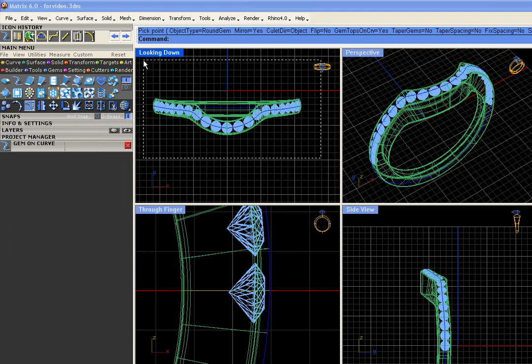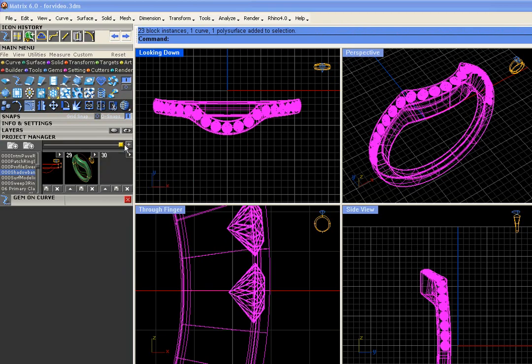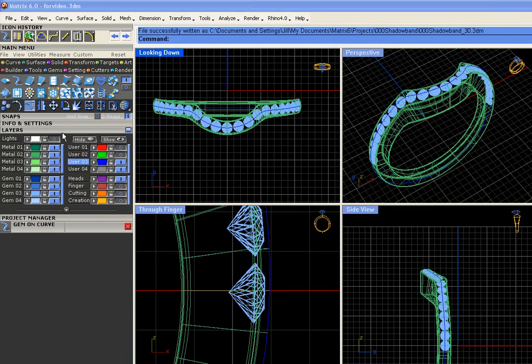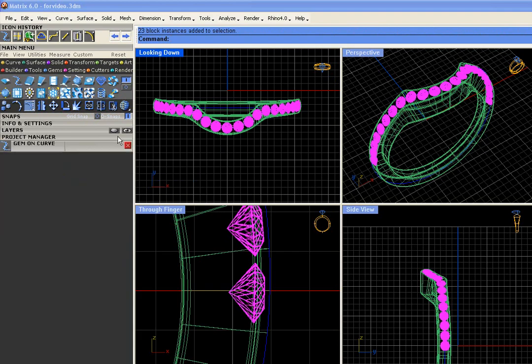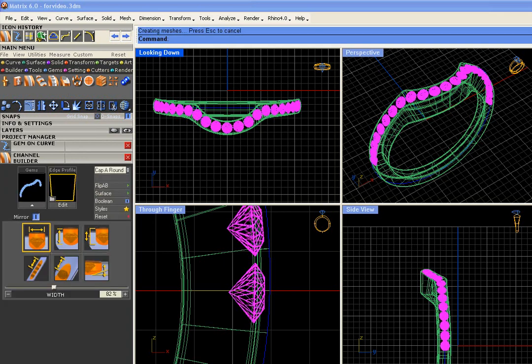Let's save this version. And we're going to run the channel builder, but we're also going to show you how to save and reapply this style in case you want to make some changes to this ring. So let's select all our gems, go into our channel cutter, and place them into the builder.